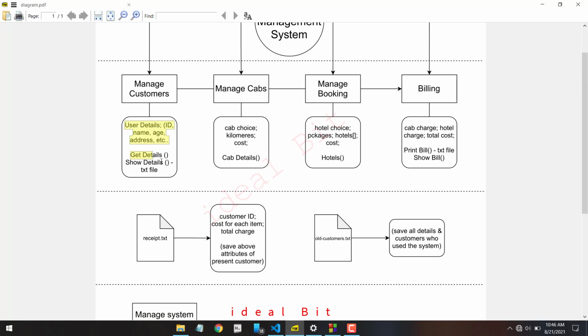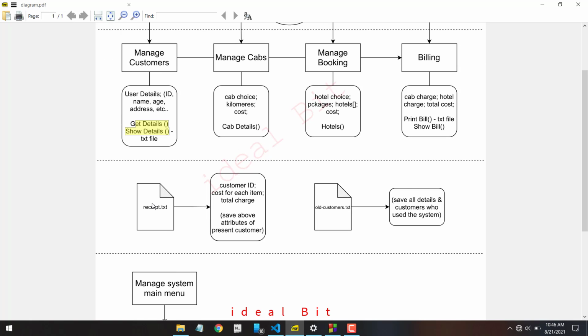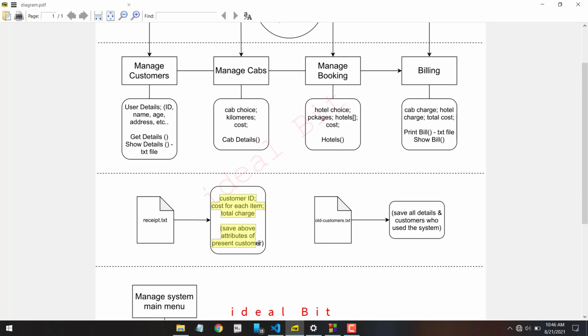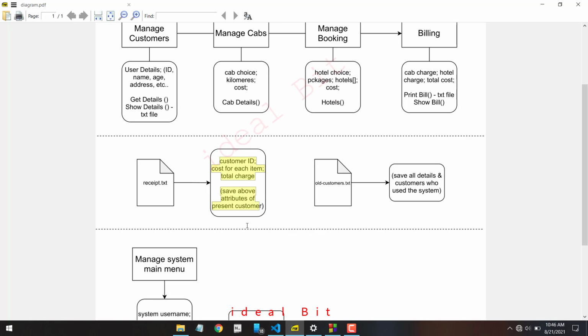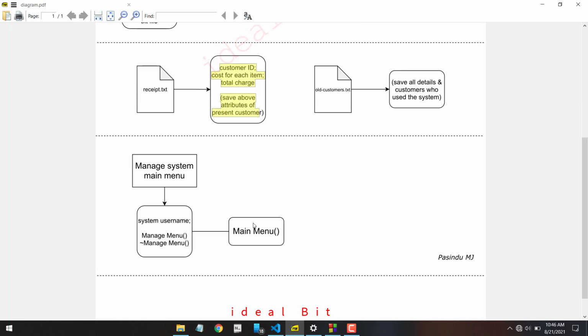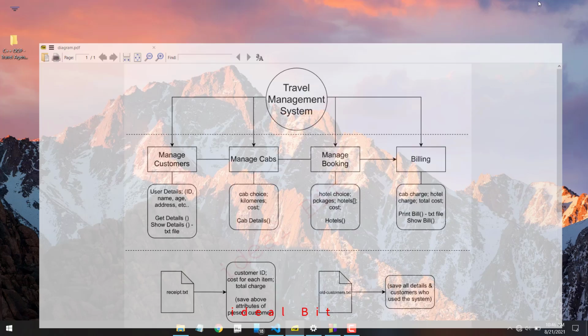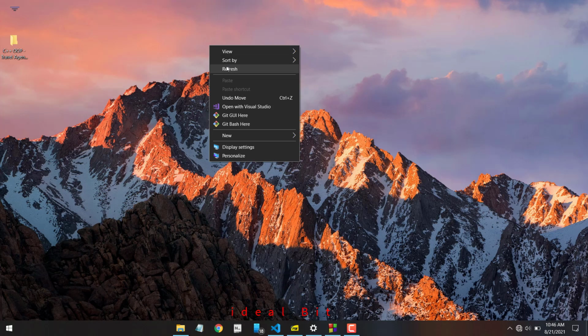These are the attributes of these classes. As you can see, there are some variables and methods and so on. These are the two files we are going to generate using this program. These are the things we are going to save in these files using file handling concepts in C++. We are going to create a main menu using a function. So that's all. Let's begin to develop this project.